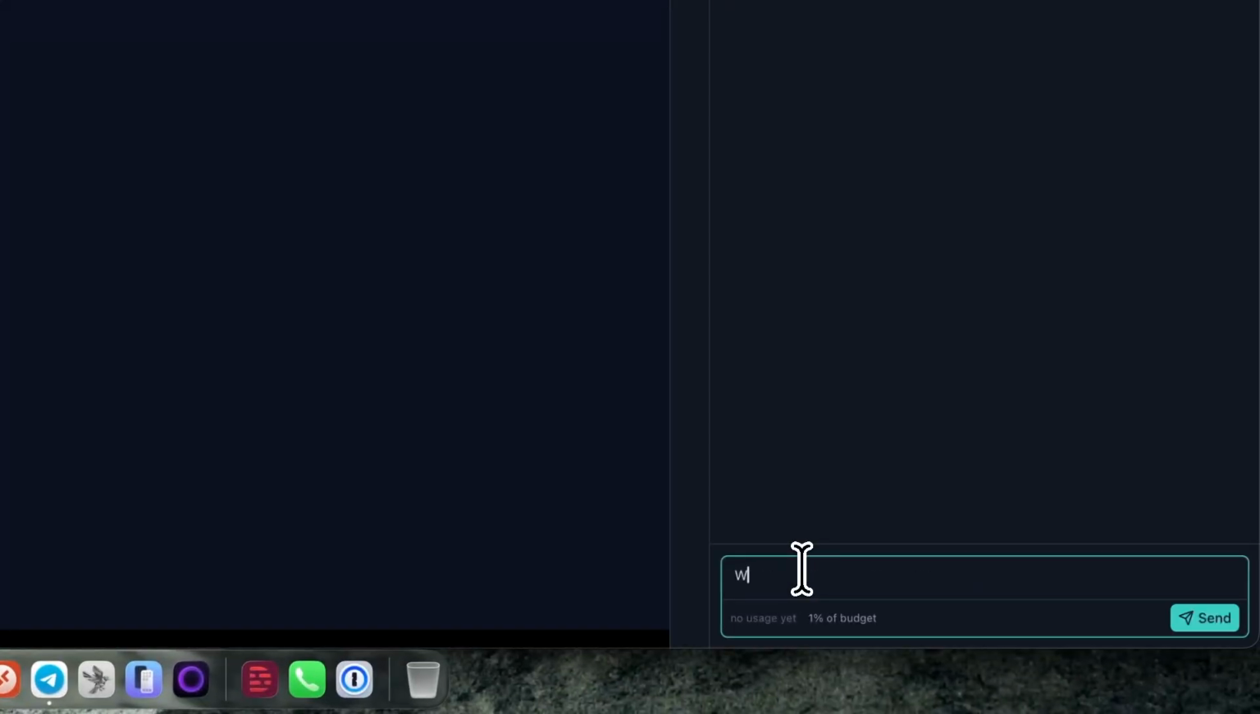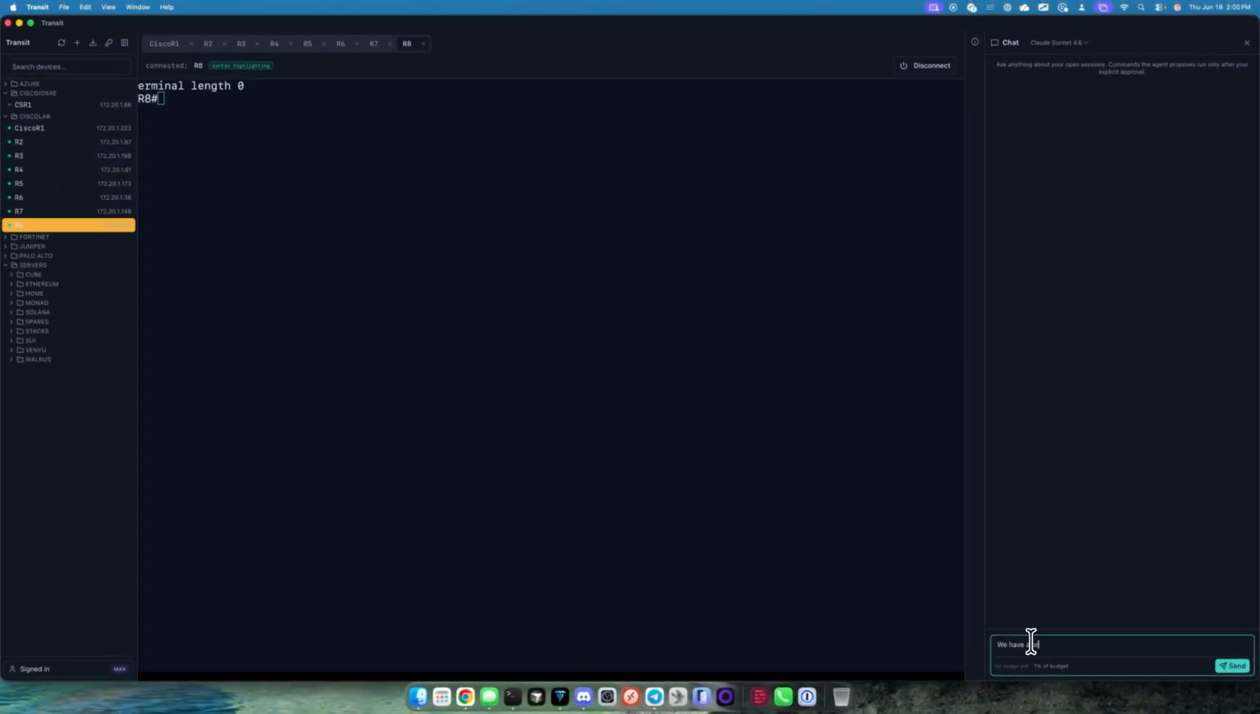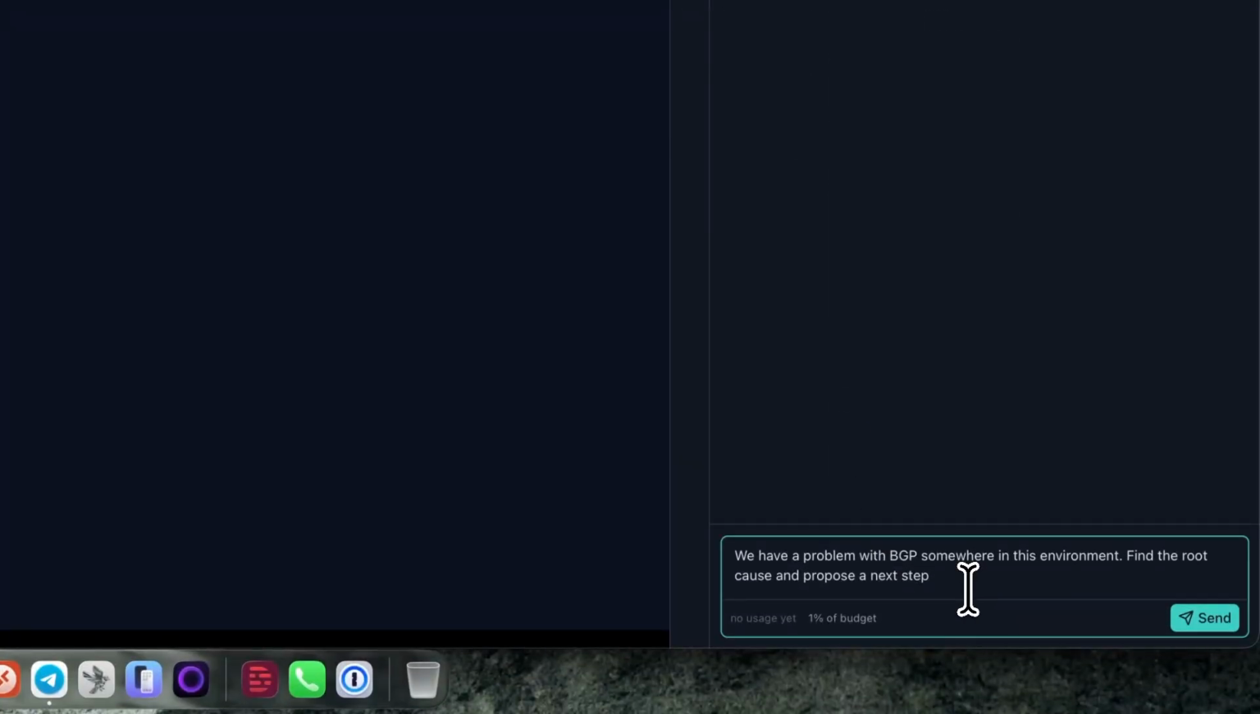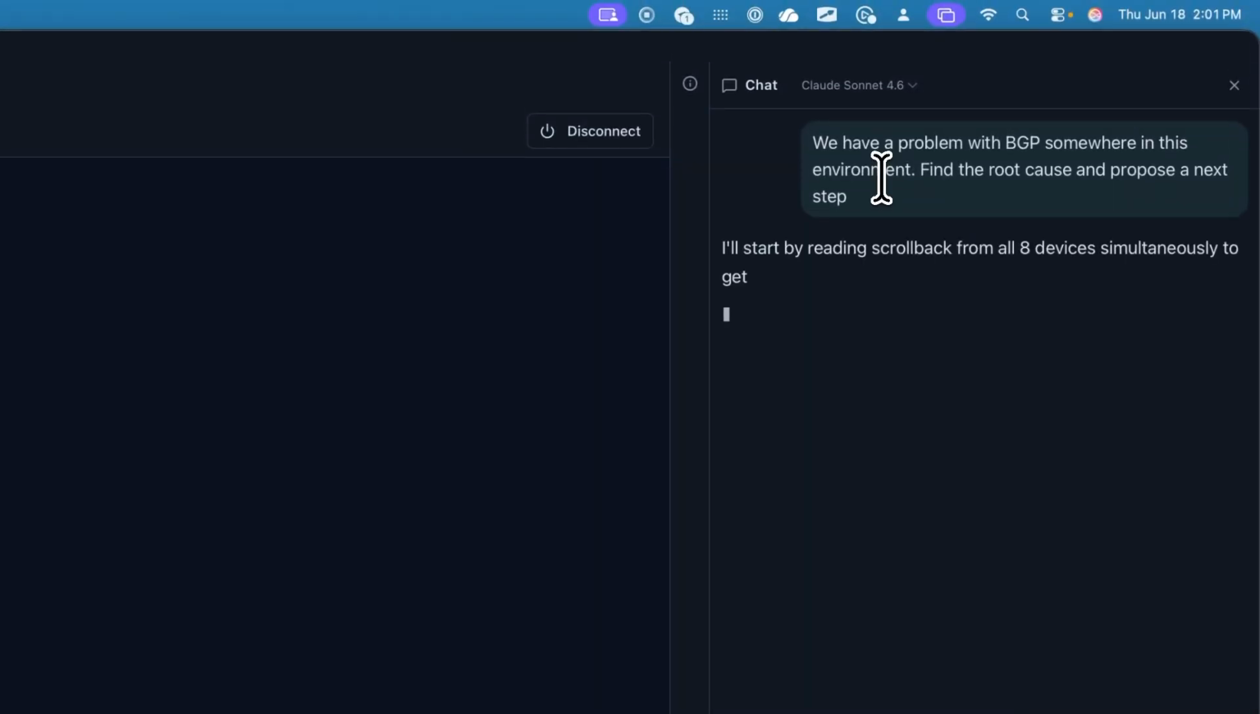We want to say we have a problem with BGP somewhere in this environment. Find the root cause and propose a next step. Now, I can fire this off right now. I can make sure I'm using a different model if I want to use GPT-5.5 or Opus. Sonnet usually does pretty good at these things. So I'm going to press enter here to send off the question, and you can see there it is.